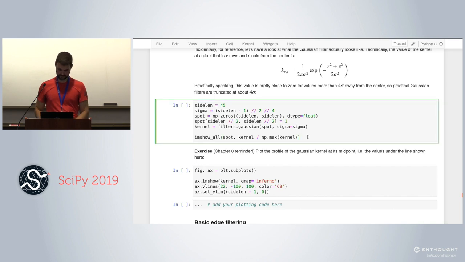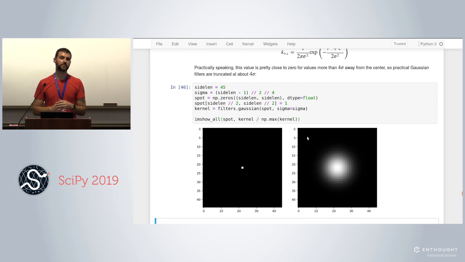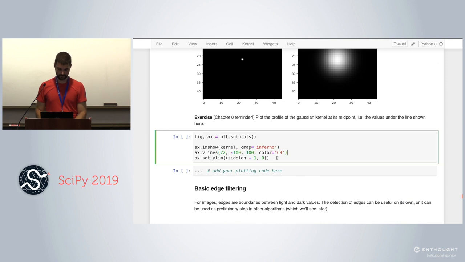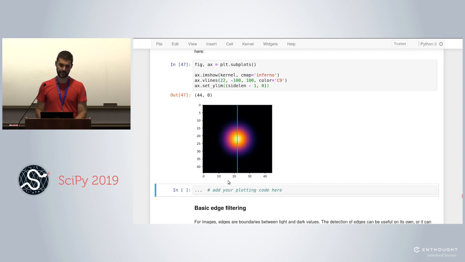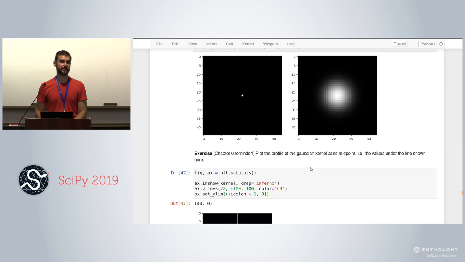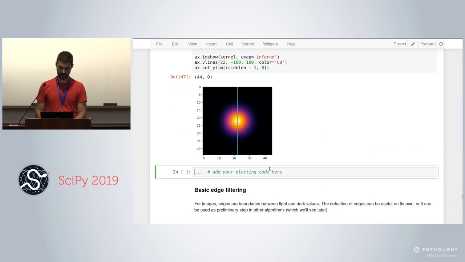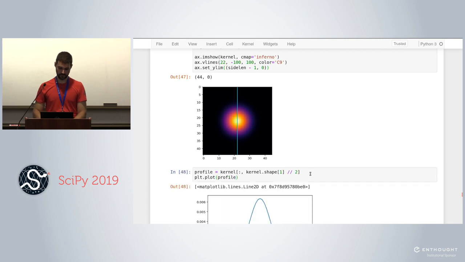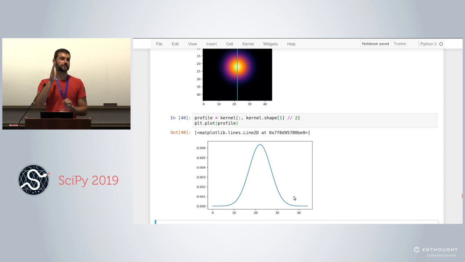In the interest of time, we're going to skip the next exercise. So this is what the two-dimensional Gaussian kernel looks like. It's just a bright spot with smoothly fading away intensity. If you want to look at the plot of that one line, there's just a reminder of chapter zero that we're dealing with NumPy arrays, and so you can do everything that you're comfortable with doing with NumPy arrays. In this case, we can say profile is kernel of every row, and we only want one column, which is the middle one, so it's kernel.shape[1] integer divide by 2, plt.plot of profile. Okay, so you can see that you get a nice smooth bell curve if you take a cross section of that blob.